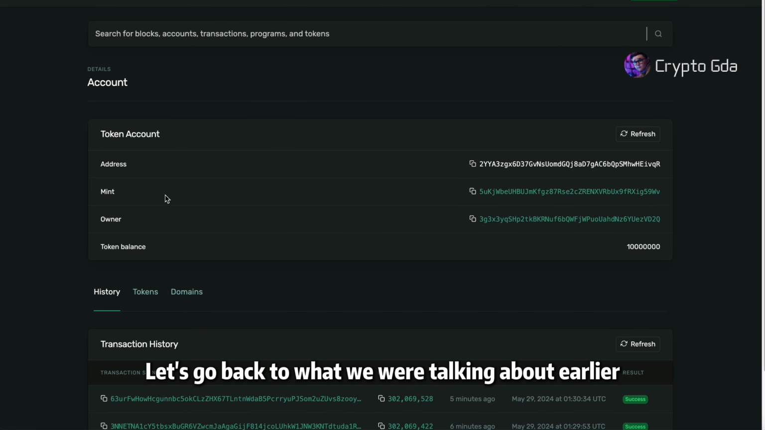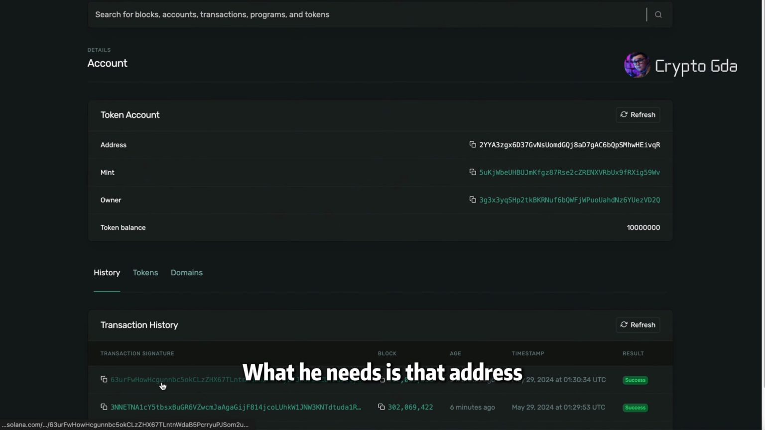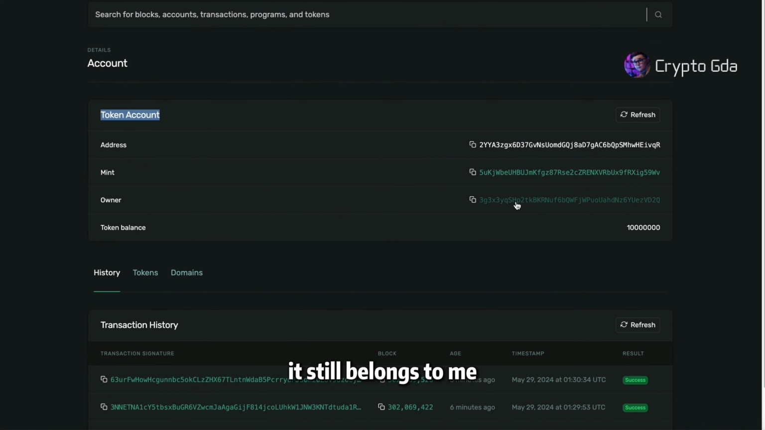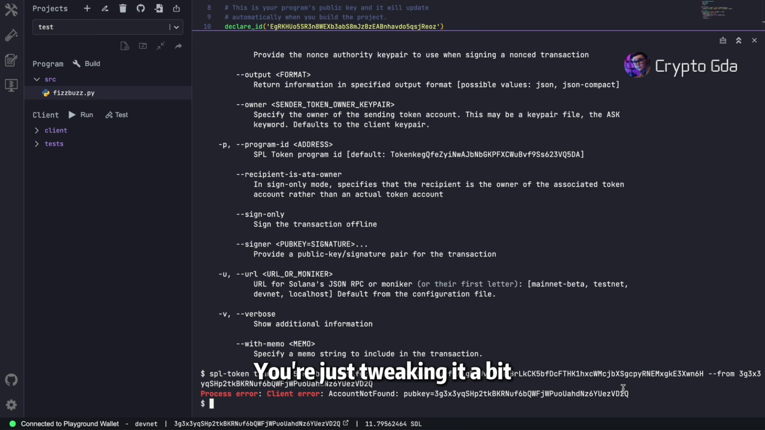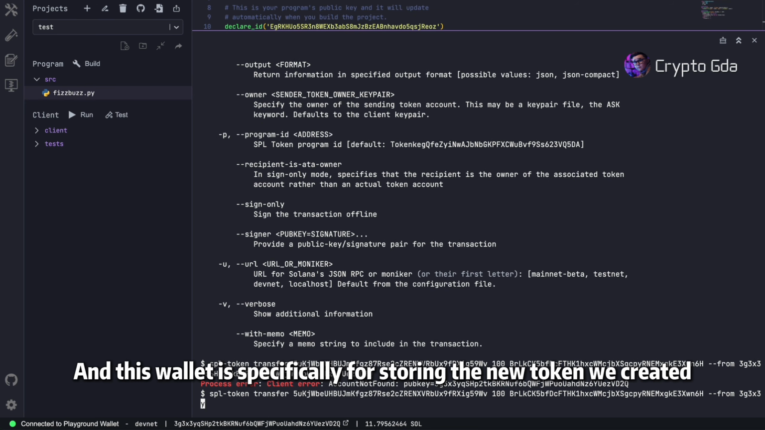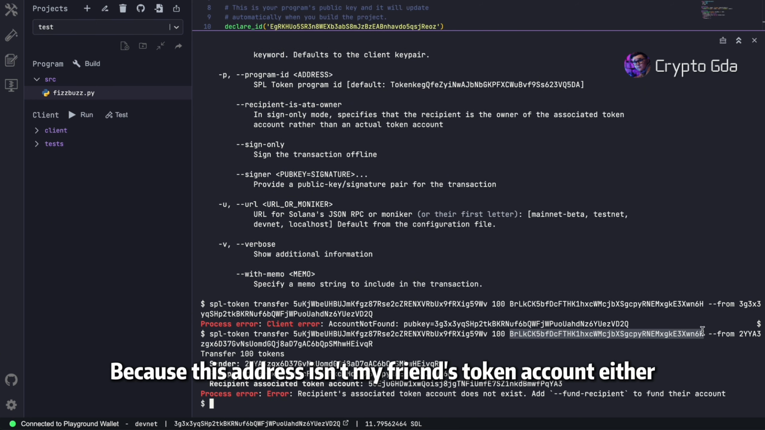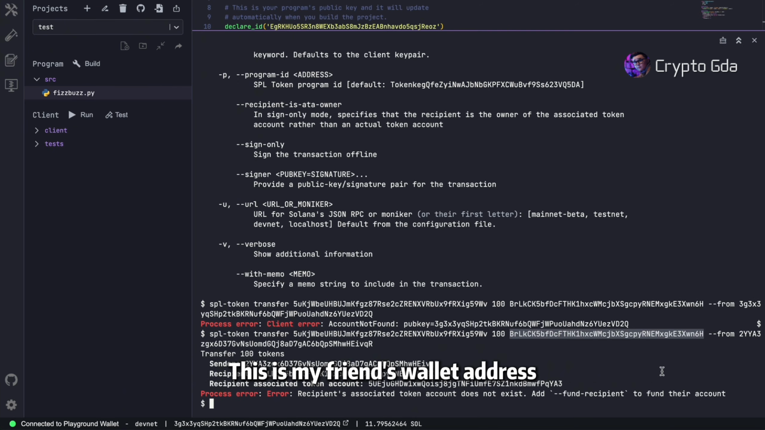Let's go back to what we were talking about earlier. What it needs is that address. When it comes to the token, even though the addresses look different, it still belongs to me. They're just tweaking it a bit, but it's still mine. This wallet is specifically for storing the new token we created. You hit enter now. You'll see it still doesn't work, because this address isn't my friend's token account either. This is my friend's wallet address. So unless you help him set up a token account, there's no way I can control his wallet, right?